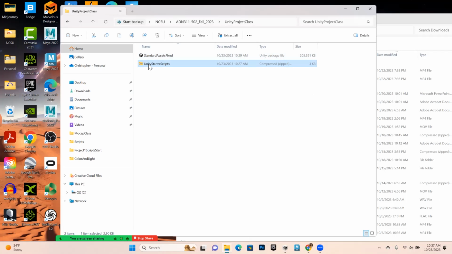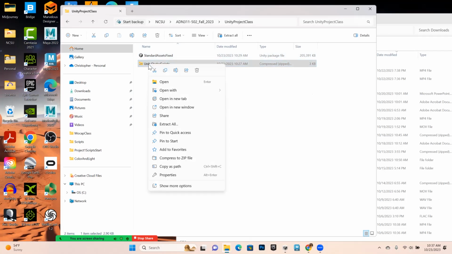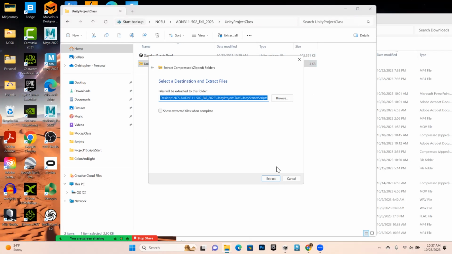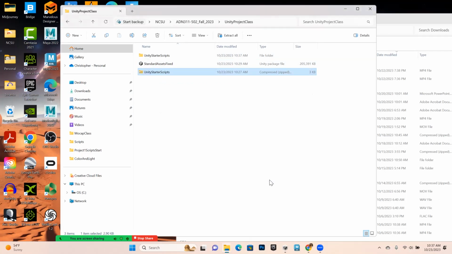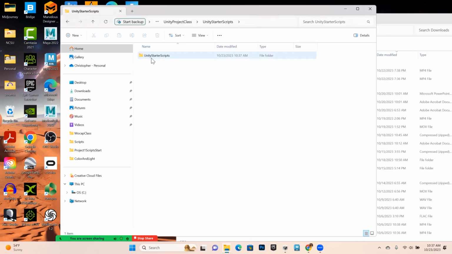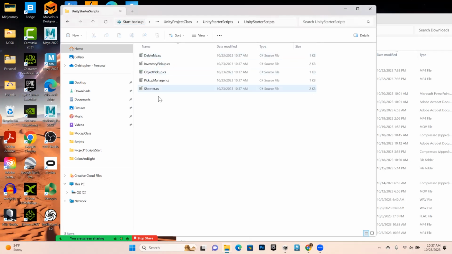I'll go ahead and right-click my zip file of the starter scripts, and I'll extract those here. Extract all. So I have those, and if I look in that folder, I'll see there's another folder, and then there's 5 scripts here, and they're all .cs scripts, which is a C# script.